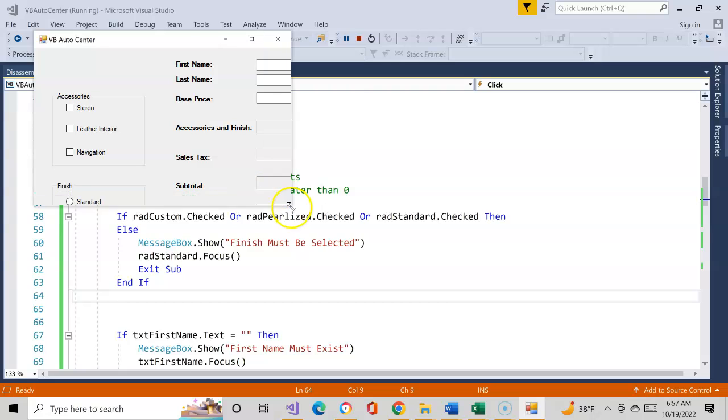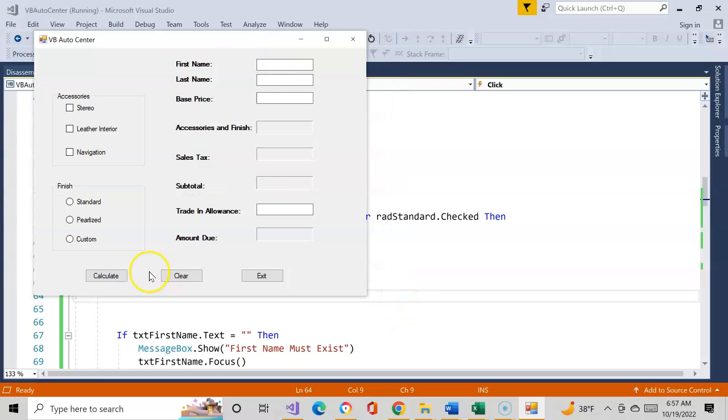And so in this case here, if I press submit, it should say finish must be selected. I go, okay, cool. So I'm going to go ahead and pick one of them. All right, and go from there. That's cool. In this case, first name must exist. There you go. I'll give it that weird first name there. Last name must exist. Once again, there we go.